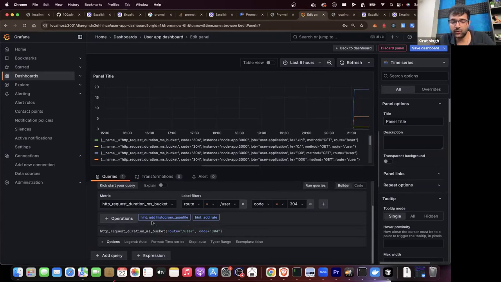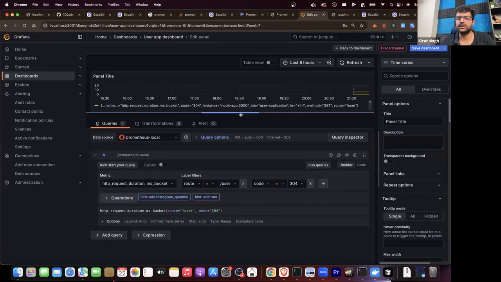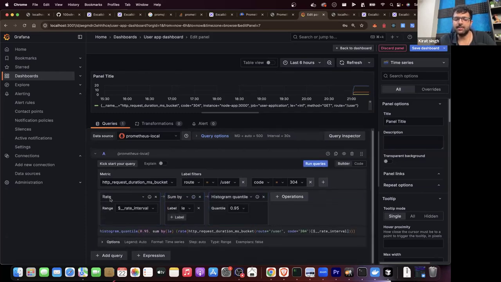Notice it gives you a hint over here. Add histogram quantile. Quantile in Prometheus, Grafana is the same thing as percentile. So percentile is called quantile in Grafana. If you click on this, number one, it finds the rate. So it will find the local average or percentile.